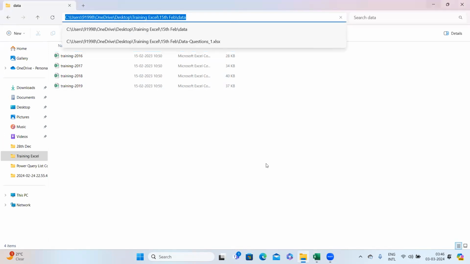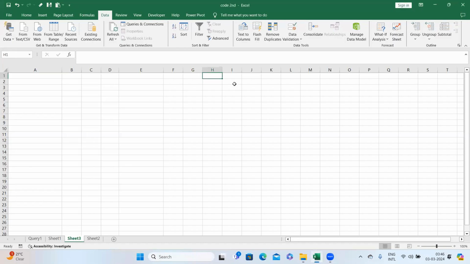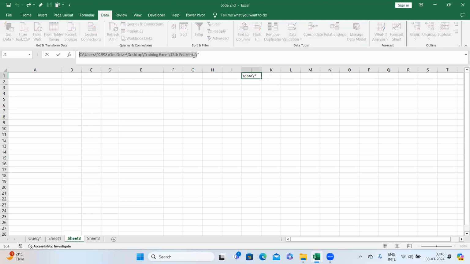Let's copy the folder name and go back to Excel, paste your folder name somewhere else, and you can put your path separator followed by asterisk. So that means this is common for all the files, and that could be any file. So now this is my J1 cell.